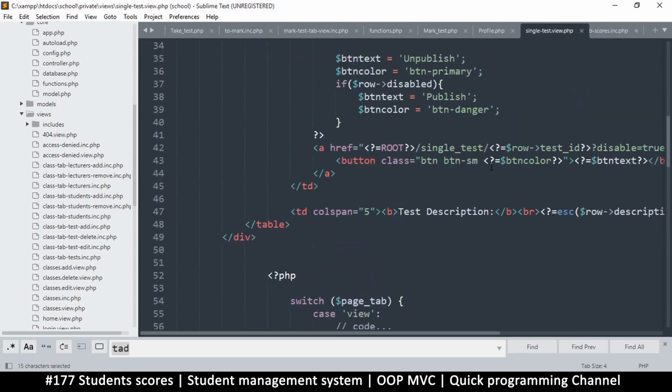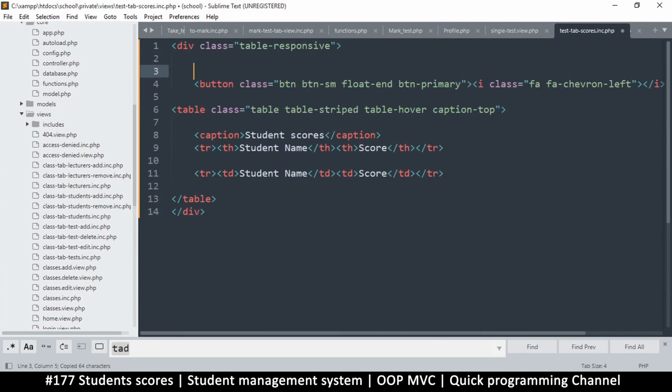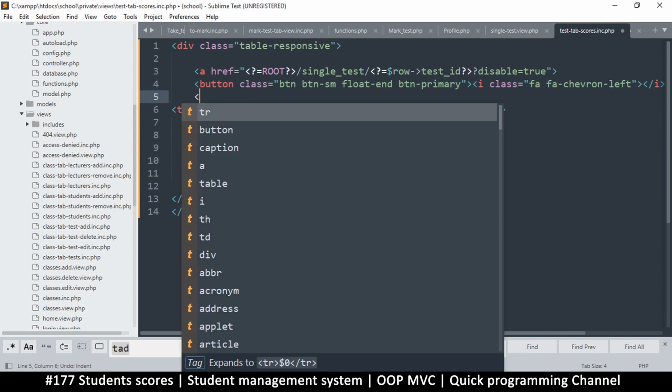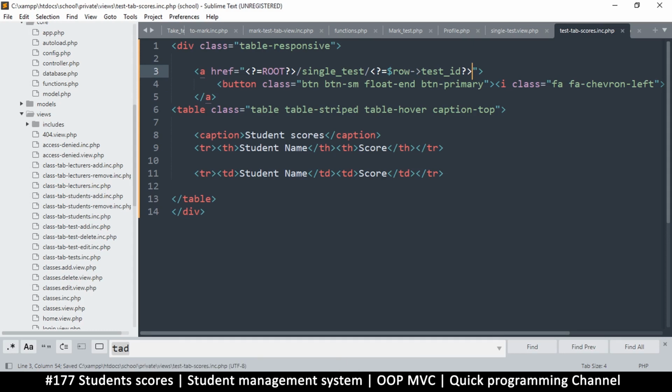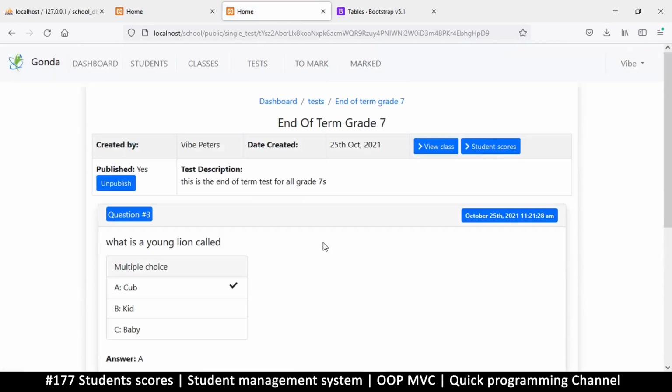And the back should go to a specific page. Let me get back here for a second and copy one of these A tags back here, and shouldn't be too hard to make use of this. Yes, root, single test, everything okay. Row test ID, that's fine. But then let's remove everything else, and that should be fine. Refresh, back. There we go, very cool.